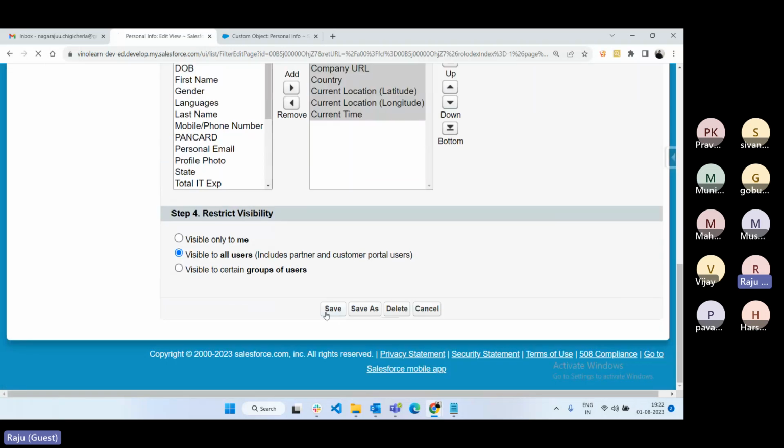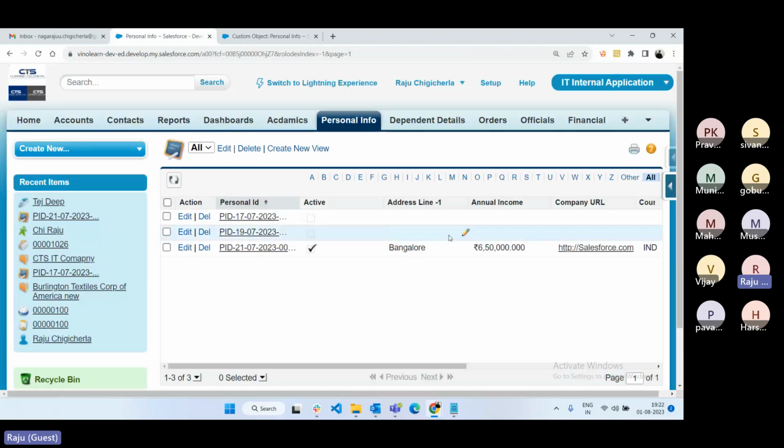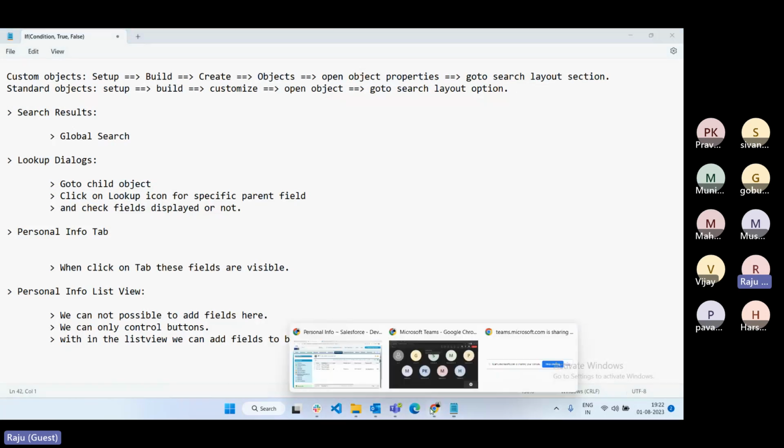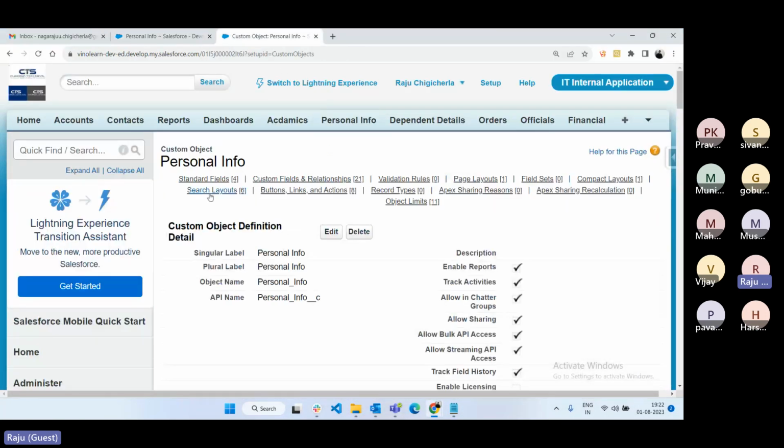Okay, that's it. Anyway, in the next topic I will discuss what is under list view. See, now we have added columns. So this is how we can add columns in list view. How to add columns? Within the list view, we can add fields to be displayed. Okay, this one.